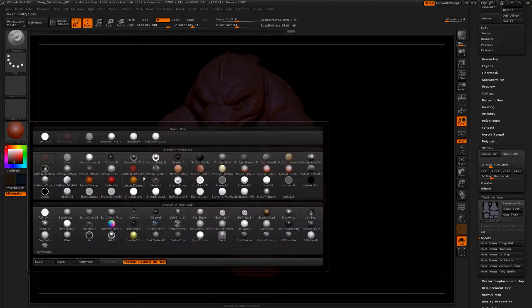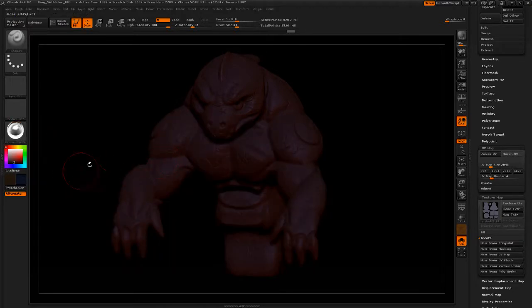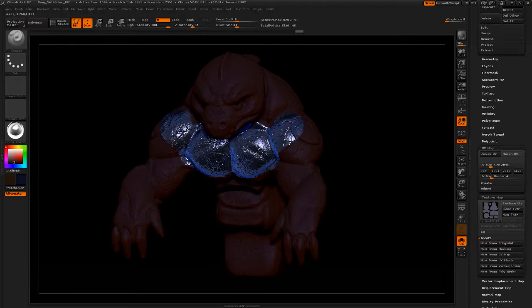Now it is possible that you could use two different materials. If I put it on the standard brush, turn off Z add, I can actually paint with a material just like how we were painting with polypaint. So this is a way that you could paint with two different materials. Like, if I wanted the eyes to be a certain material and the body to be a different material, we could go ahead and do that.